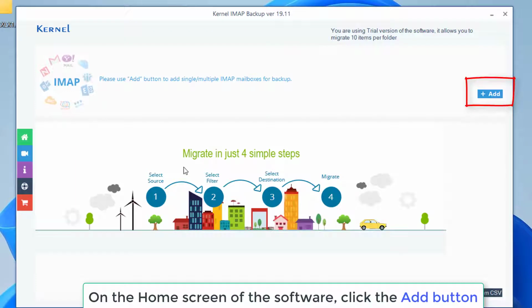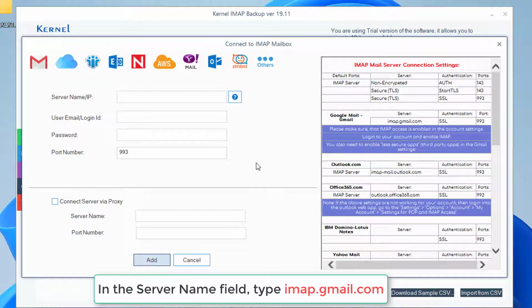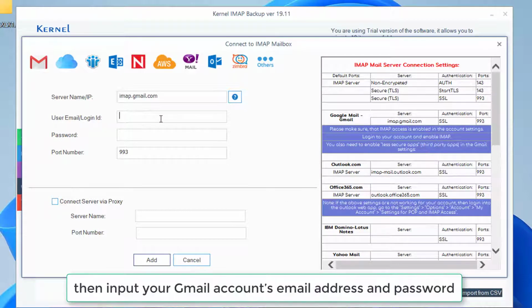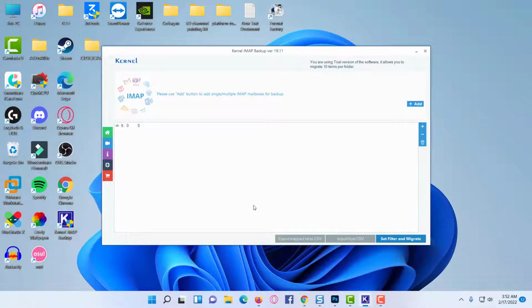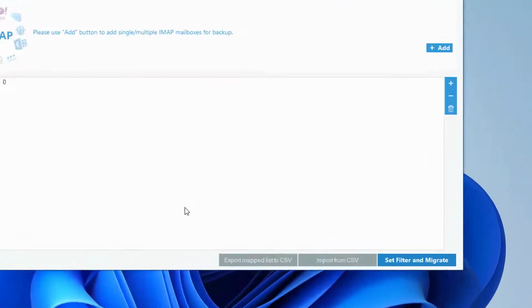On the home screen of the software, click the Add button. In the server name field, type imap.gmail.com. Then input your Gmail account's email address and password. Click Add. The software will check and add the Gmail account for backup.